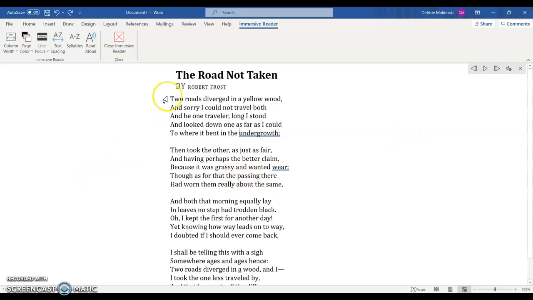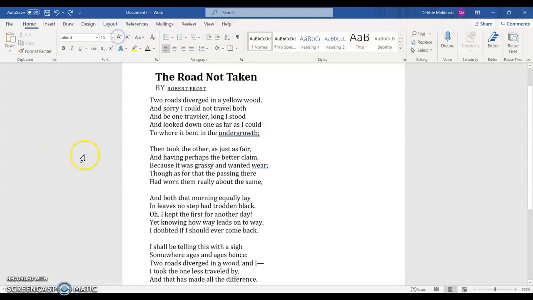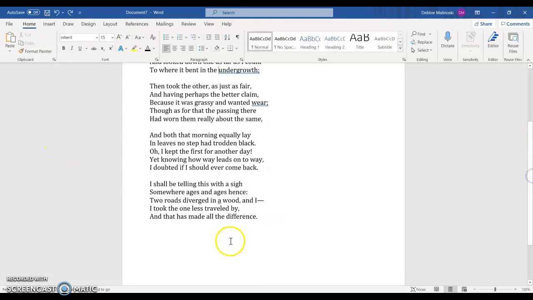So as you could see, it showed the words as it was reading them, and that will help our students as well. So that was one tool. The other tool I'd like to show you is called Dictate. What I could do is, if I have a hard time writing, I can dictate what I want to put on the screen. And so what I'm going to do is I'll just read the last stanza of the poem and show you what it'll do.